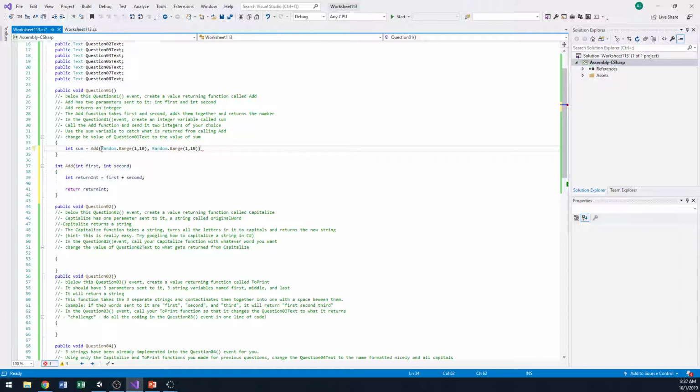So we would say the sum, call add. We're going to get a random number for first, a random number for second, and send that to here. We're going to get that first number, second number, add them together, and return it. So it's going to say return, and it's going to spit out this integer, and it's going to store inside of sum. So kind of think of it like a path: if we're returning, where is it going?